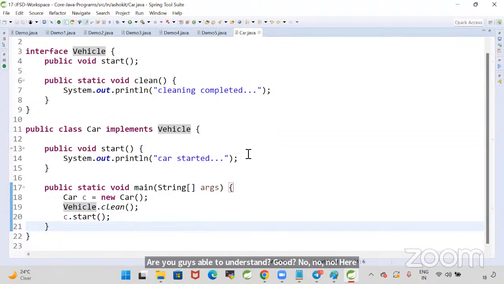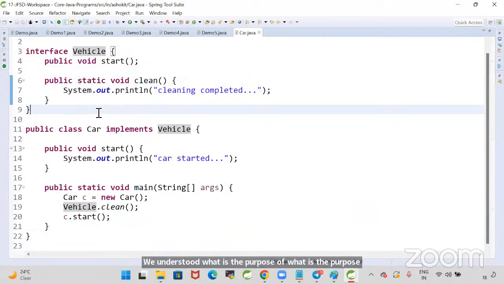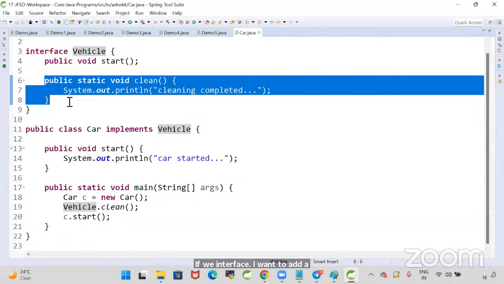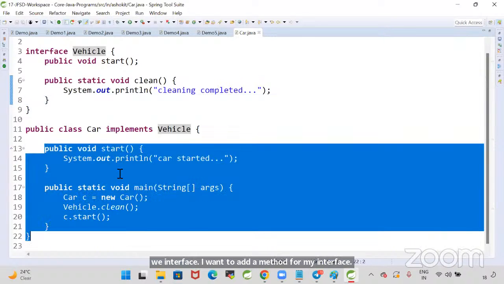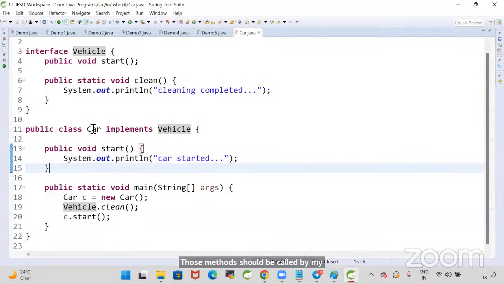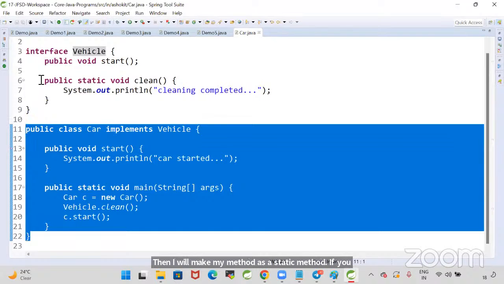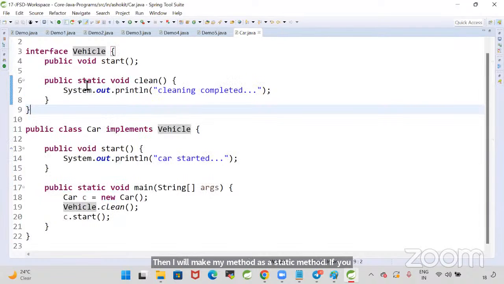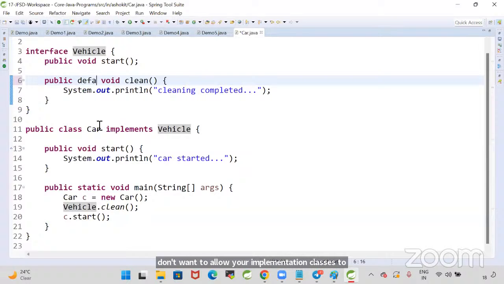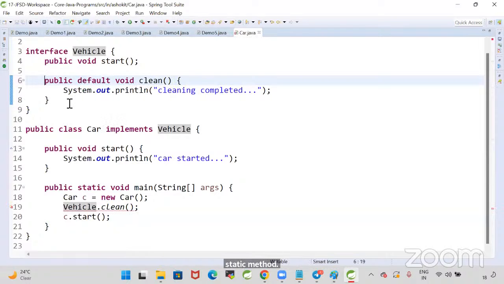Now we understood the purpose of default methods and static methods. If I want to add a method to my interface, and those methods should be called by my implementation classes but should not be overridden, I don't want them to override my interface method, then I will make my method a static method. If you don't want to allow your implementation classes to override this behavior, then you make it a static method. If you want to allow them to override, then you can go for a default method.